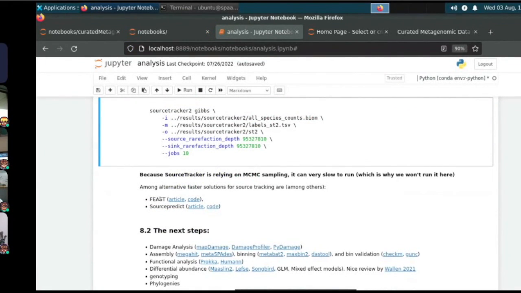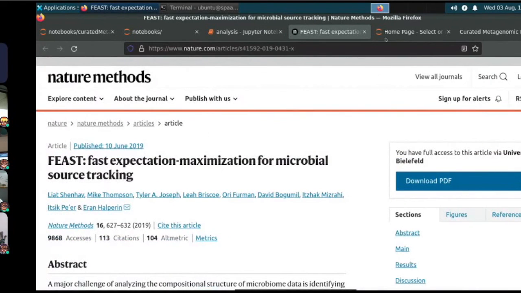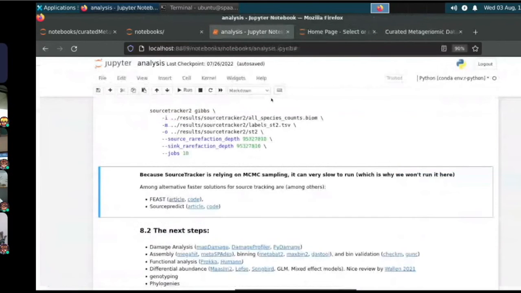And more recently, I think last year, there was also this method called FEAST, which I think stands for Fast Expectation Maximization for Microbial Source Tracking, that you can also try. At the end, I wouldn't say that it doesn't matter, but as long as you explain what you did and justify why you did it, I don't think reviewers will give you too much of a hard time for choosing one method over the other, as long as the method that you're using makes sense for what you're trying to do.